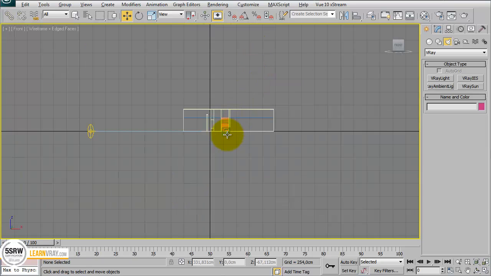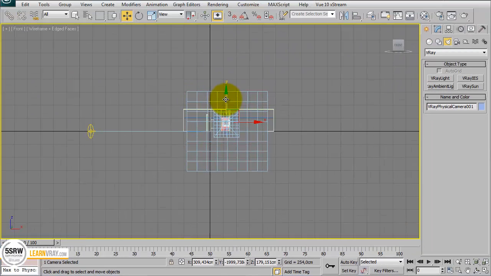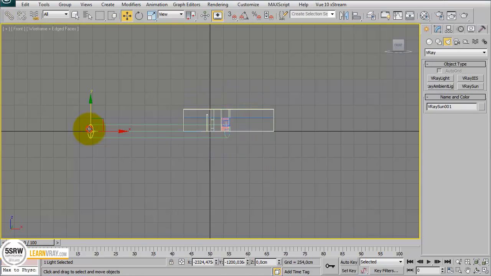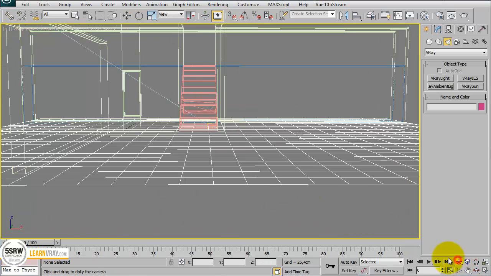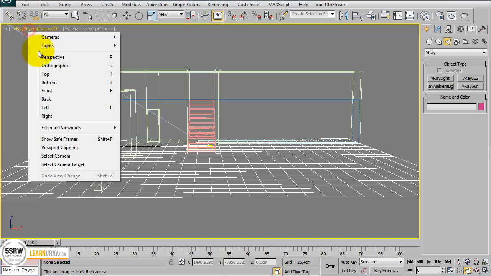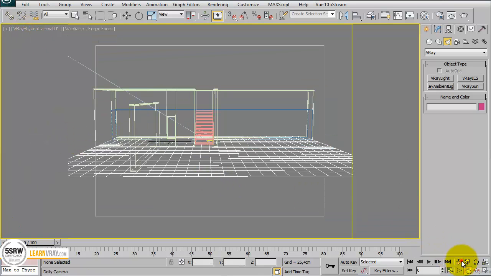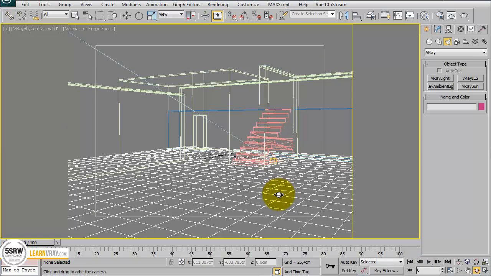Let's move to the front view and place the V-Ray camera at head height, and the sun at 45 degrees. Now we have all the elements, sun, sky and the camera in their position.